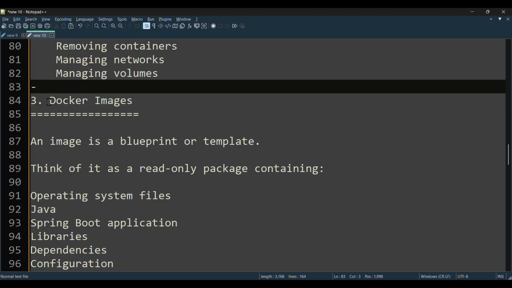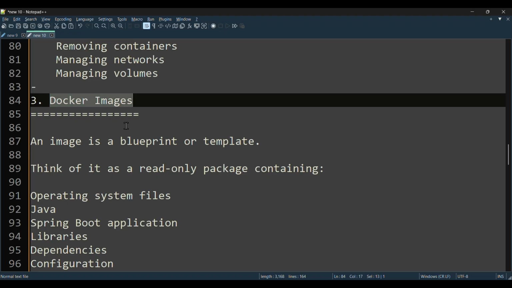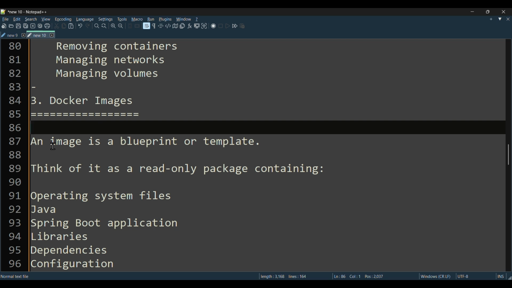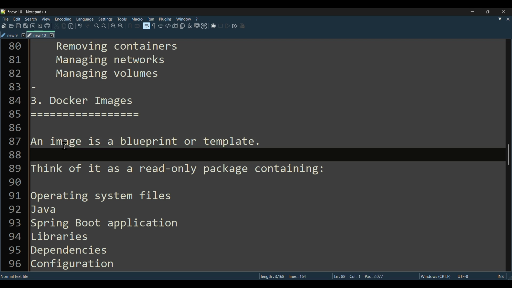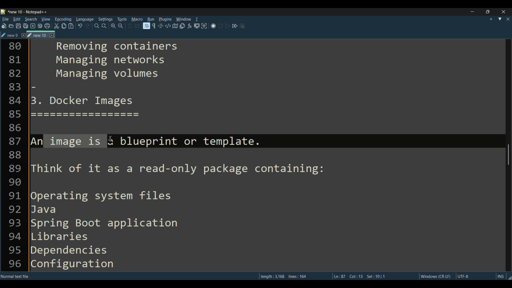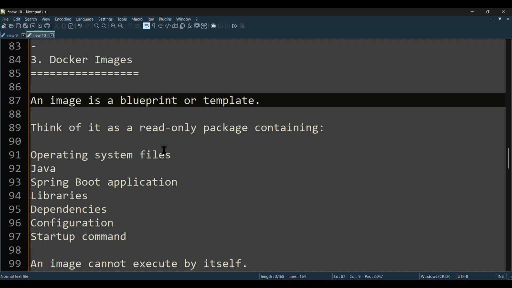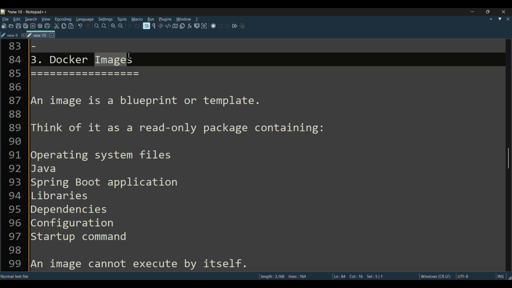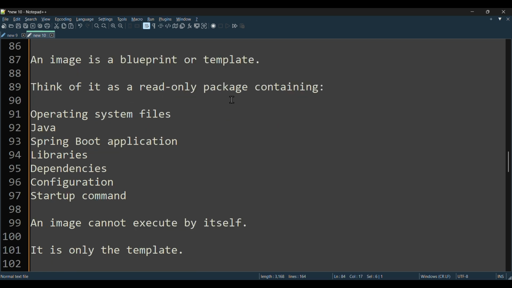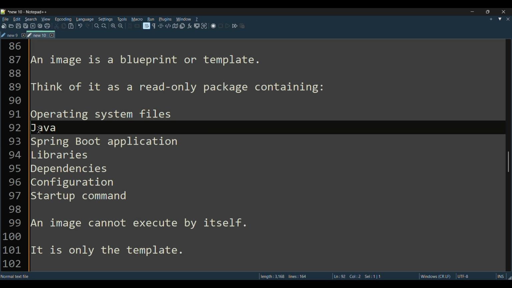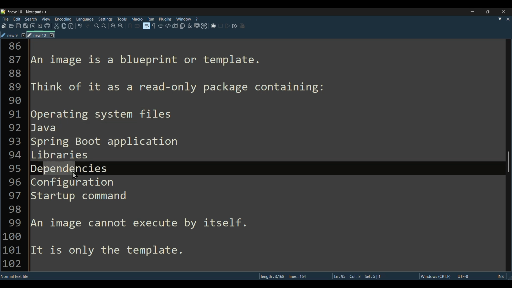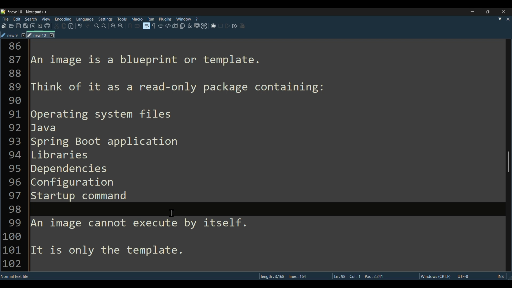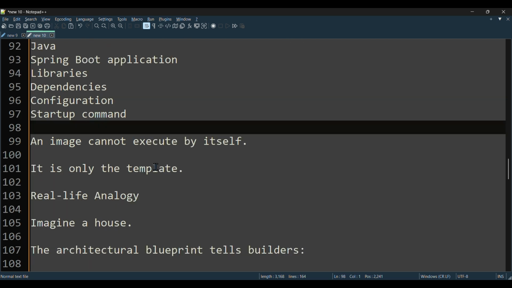Next, the Docker image and the Docker container, which we have already discussed in video number 1. I am just giving an overview. An image is a template, like class and object in Java. A class is a blueprint of the object; same like that, Docker images are a blueprint of containers. It will contain things like operating system files, Java, the Spring Boot application, library dependencies, configuration and startup commands, everything we include inside this image.